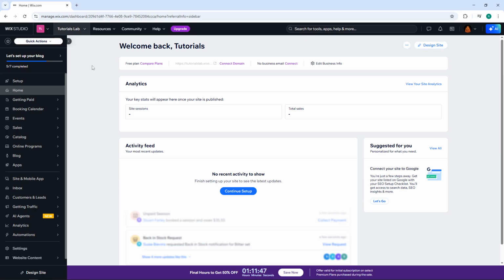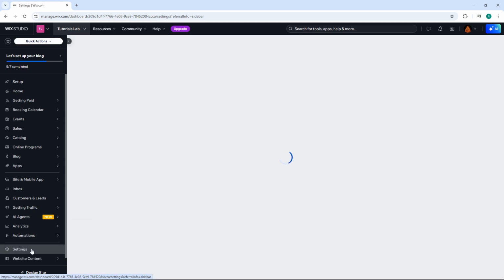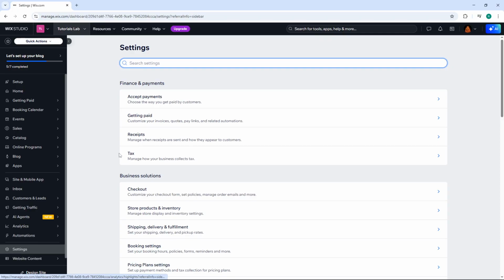Let's begin by heading over to the Wix website and logging into your Wix account. Once you're logged in, you'll land on your Wix dashboard where you manage all aspects of your site. On the left side of your screen, you'll see a navigation menu with various options. Look towards the bottom part of this list where you'll find the Settings menu. Go ahead and click on it.